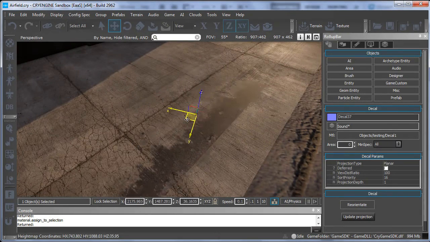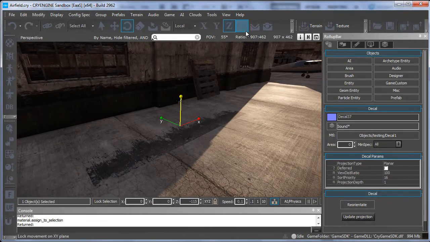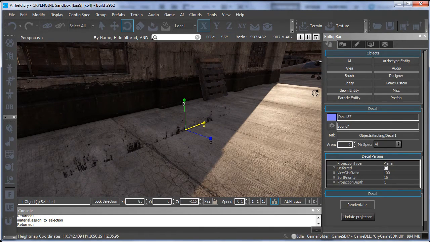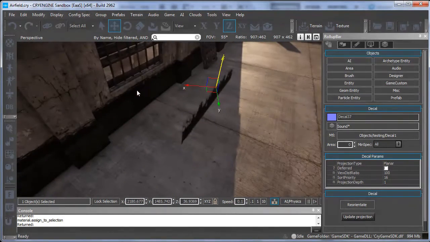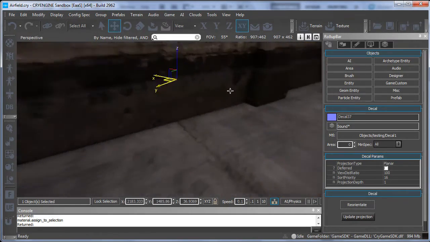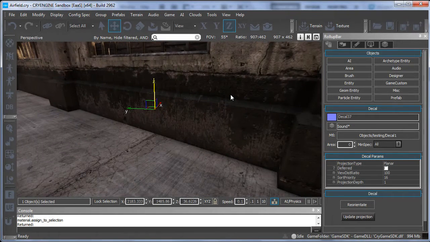So what we can do now is we can rotate it, and I like to turn on my snapping for this. Here we go. And then you can set it against a wall. Maybe lower it down a bit. And here you go.